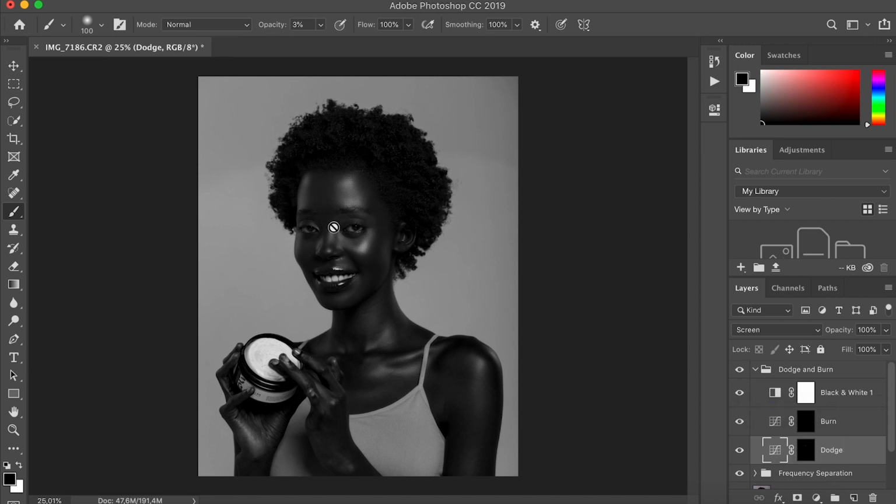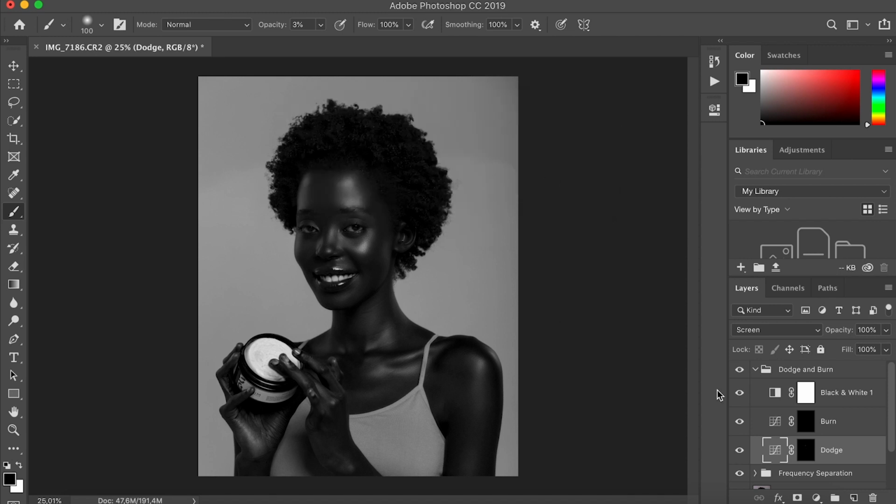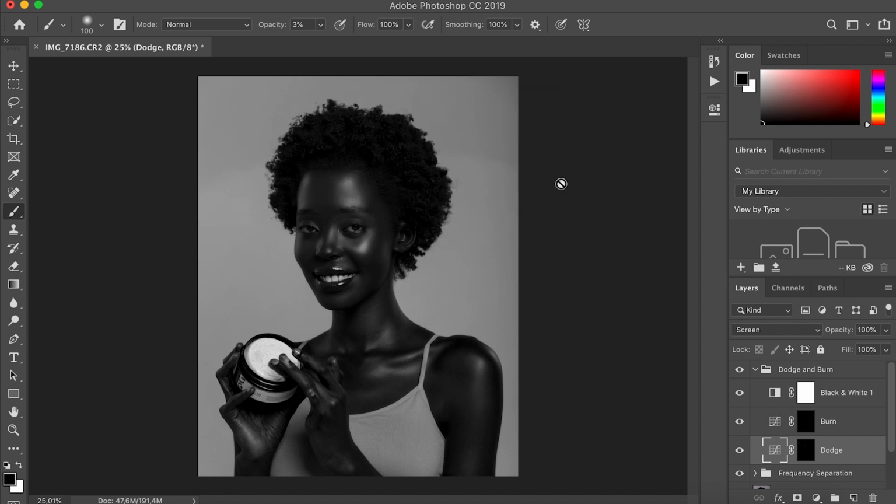We are still going to carry on dodging this image. So what we are going to do is come back here to our brush tool and click on it. Could not rasterize because the pixel data of the layer is not directly editable. Okay, that's very interesting. I don't know what that means. If you guys know what that means, please do let me know. But for now, let's carry on.